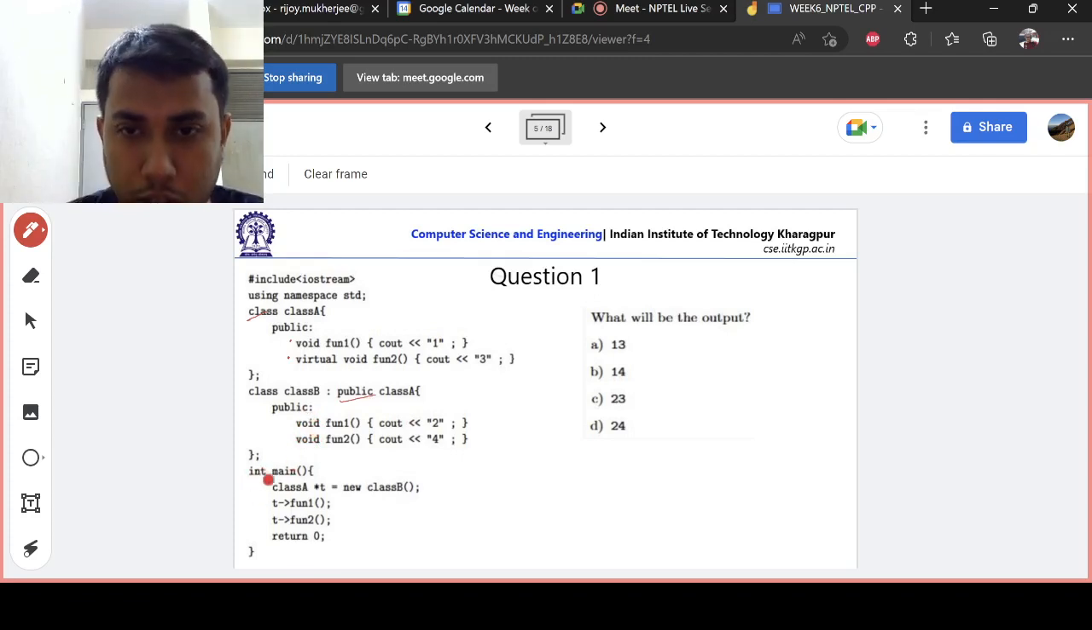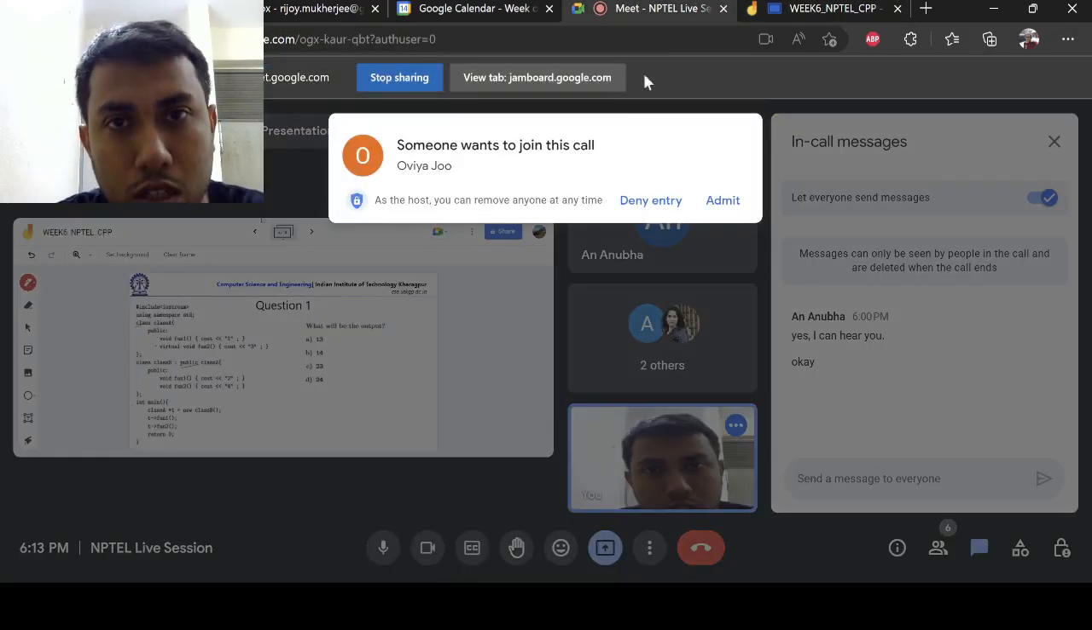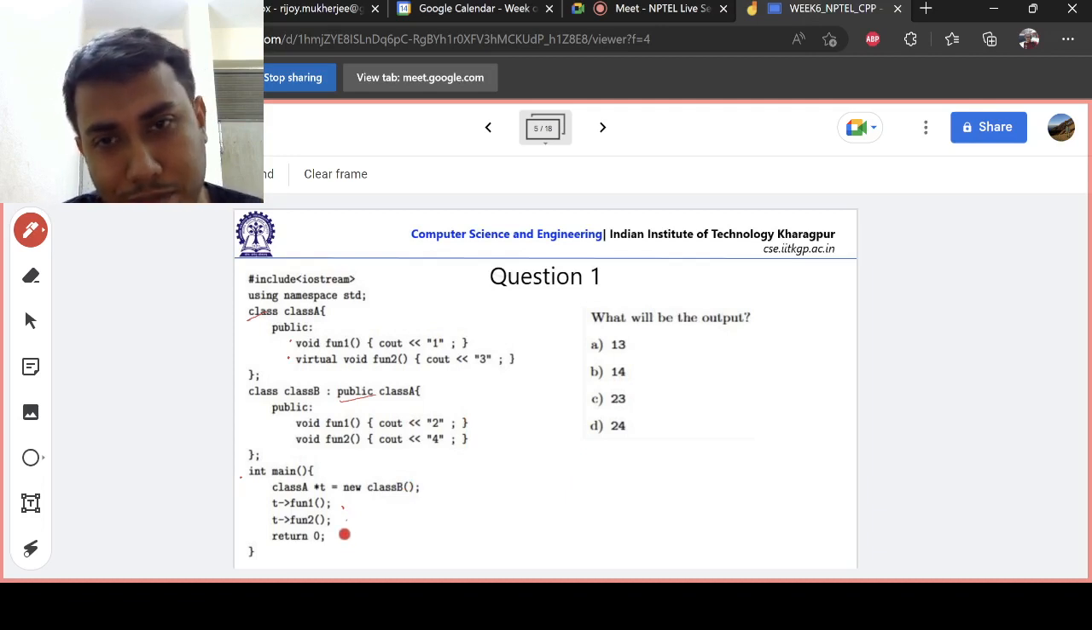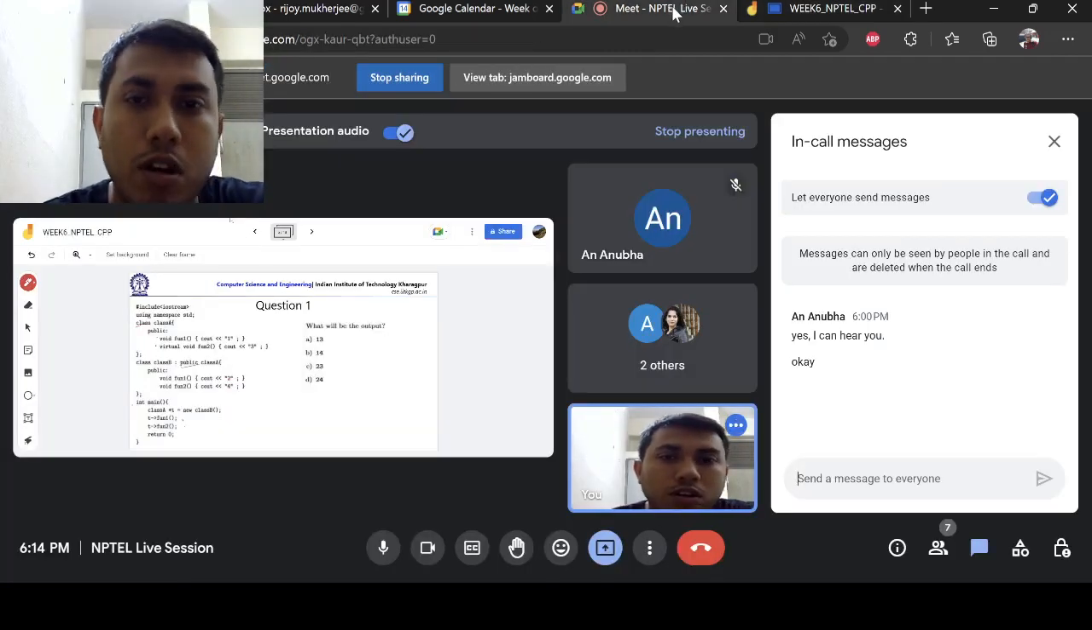So we have a main function, int main. A pointer t of class A is equal to new class B, and we are calling both the functions fun1 and fun2 using t. Now the question is, what will be the output? What will be the output?